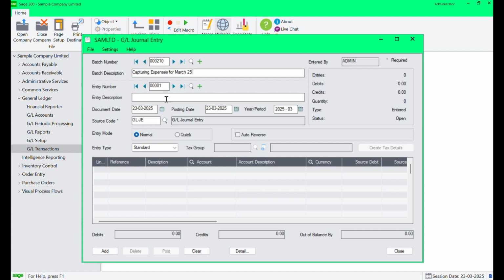Adding journal entries. Now that we have a batch, we can begin adding journal entries. Each batch can contain multiple entries, helping accountants group related transactions together for easier posting. The system is ready for the first entry by default. Enter the description for the entry, let's say, telephone expenses for March 2025.